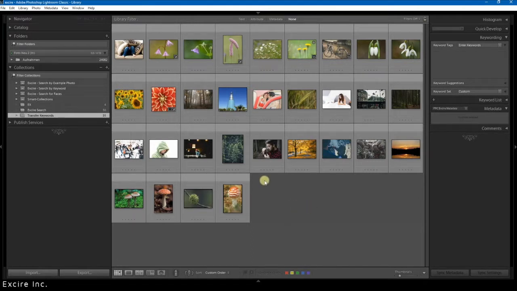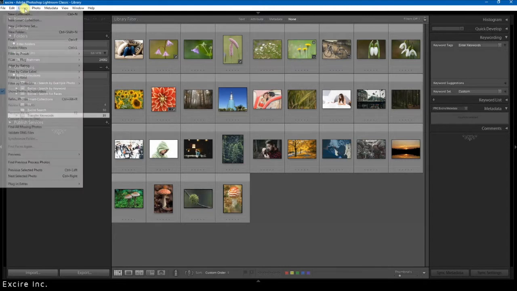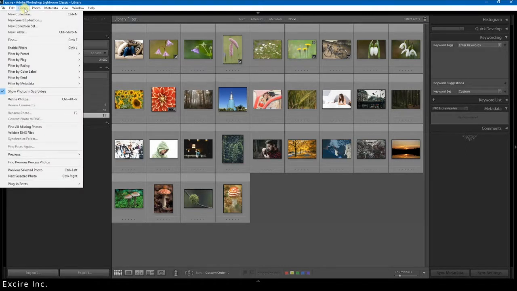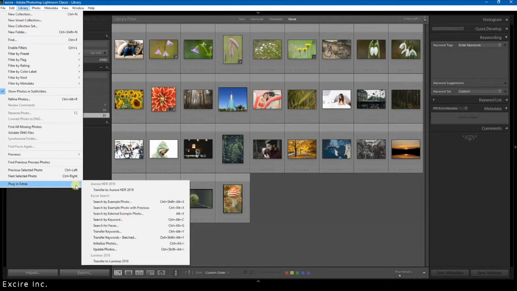The first step is to go to Library, then to Plugin Extras, and here you find the two options to transfer the keywords to Lightroom. The simpler method, and really the semi-automatic method, is just to transfer keywords. And the second option is to transfer keywords in batches. And they are both located next to each other.